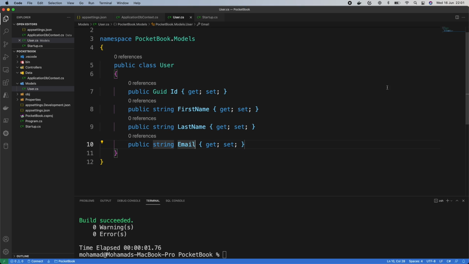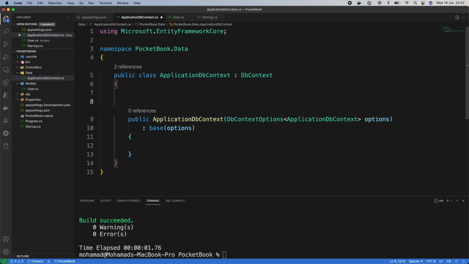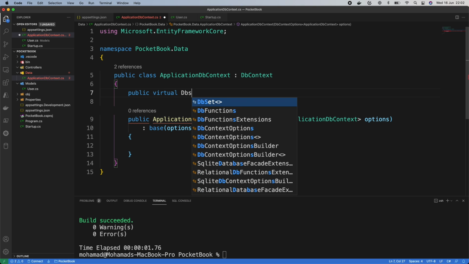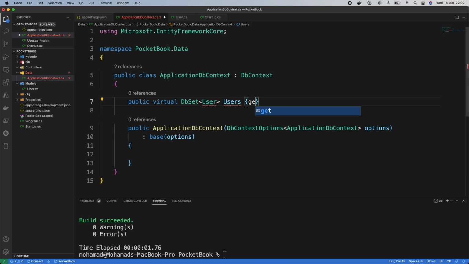Great. So once we have done that, now we need to add this user to our ApplicationDbContext, because right now we have created the model, but we need to reflect this model into our database, and currently there is no way for us to do that. So let's copy this, and inside the ApplicationDbContext we need to add this entity. So how do we add that? It's very simple. We're going to be utilizing DbSets. So it's going to be public virtual DbSet. We're going to pass the User class, and we're going to call the table Users, and here we're just going to specify the getters and the setters.